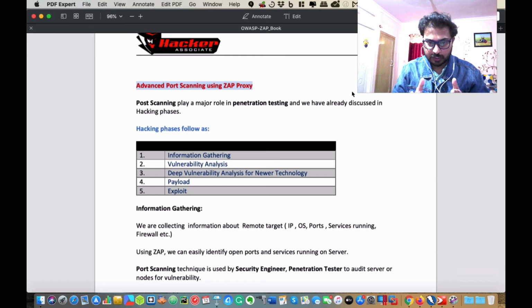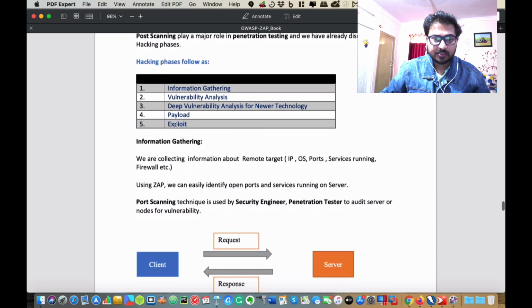Now in this case, we're going to see how to perform advanced port scanning using the ZAP proxy. As you know already, port scanning plays a major role in penetration testing, and we have already discussed it in our hacking phases. You know our hacking phases: information gathering, vulnerability analysis, deep vulnerability analysis for newer technology, payload and exploit. I have already covered this section, so I'm not going deep into the meaning of these hacking phases. We have already covered them in our previous classes.